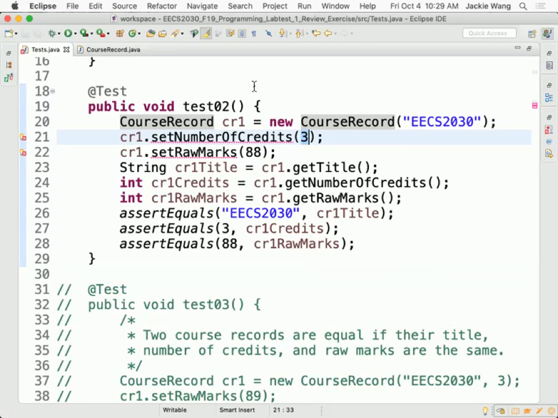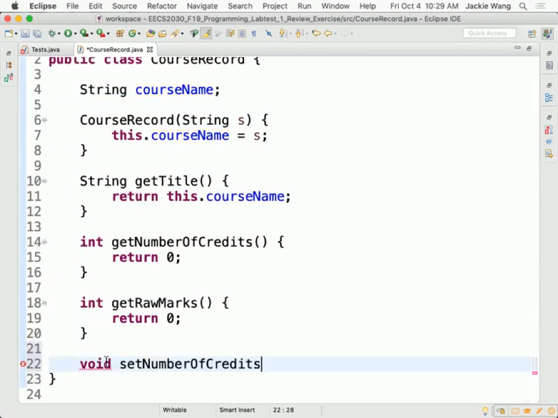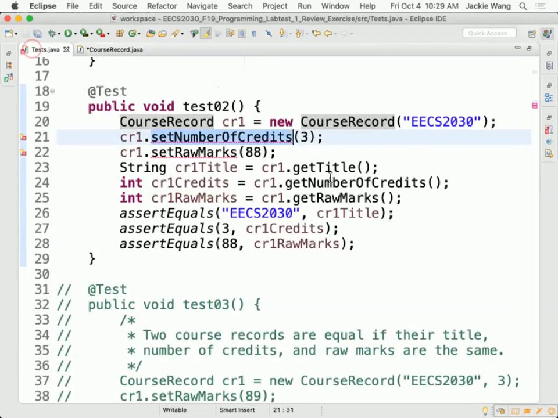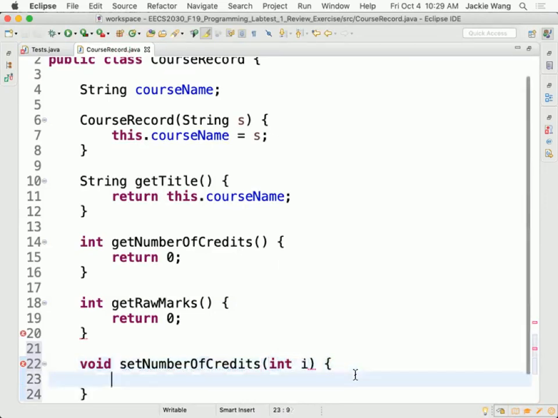Okay, so now let's go on to declare this method set number of credits. I'll copy the name just in case I make any typo. And there should be void over here and set number of credits, right? And then you can see that this time it's going to take an integer. Integer here, I will just say i. Okay? You can make a better name if you wish.